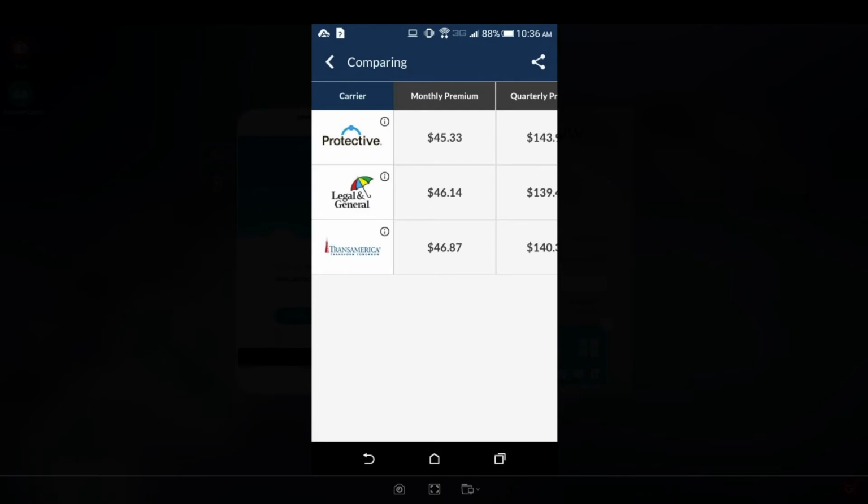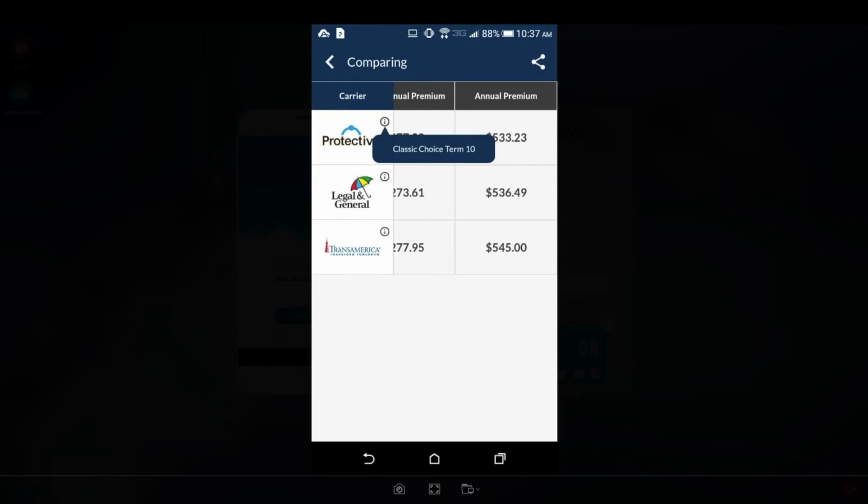This will open another view with the premium breakdown for each product arranged in a column format. Scroll left and right to view the comparison for each premium. You can also tap the info icon next to the carrier logo to see the name of each product being compared. From this screen, you can also generate a quote comparison PDF you can share.